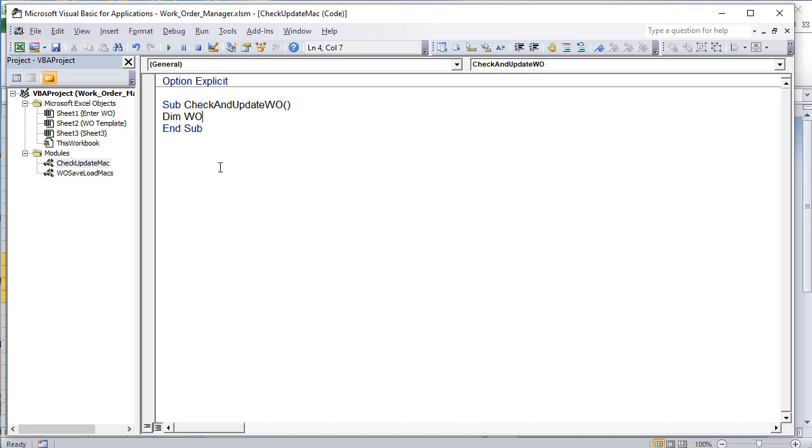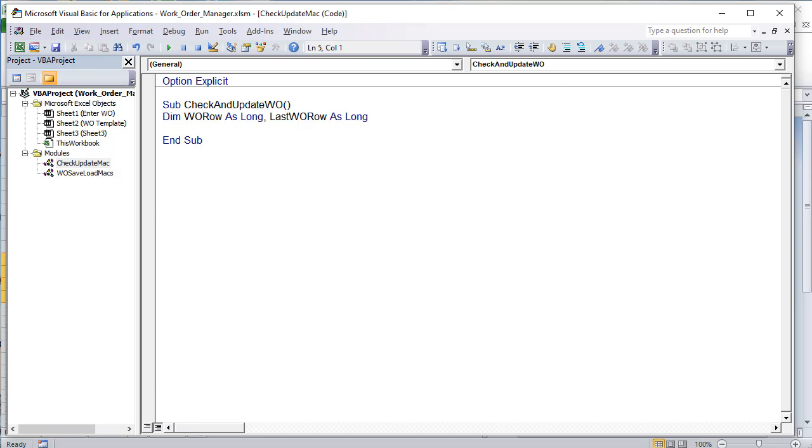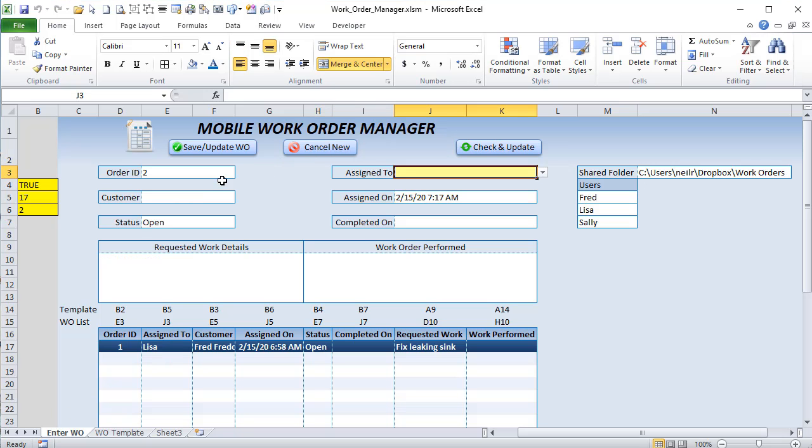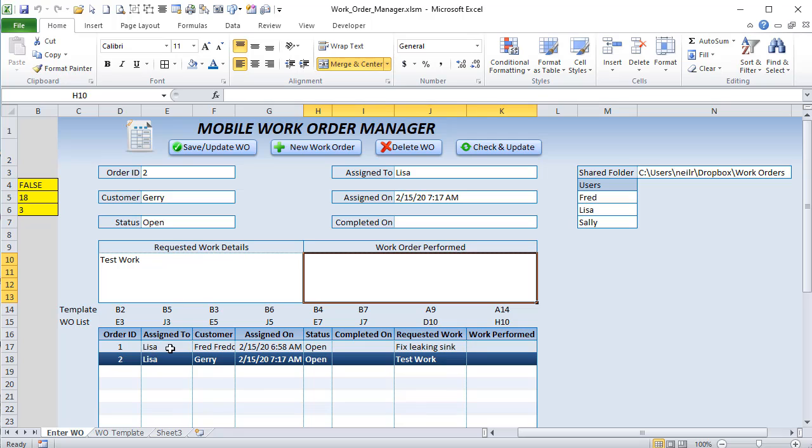So we're going to dimension the work order row as long, and I also want to do the last work order row as long. Why is that? Well, because I want to go through all the work orders. In fact, let's create a new work order here, and let's just call it Jerry, assigned to Lisa, and open test work. Okay, so we've created that. Now let's just save that.